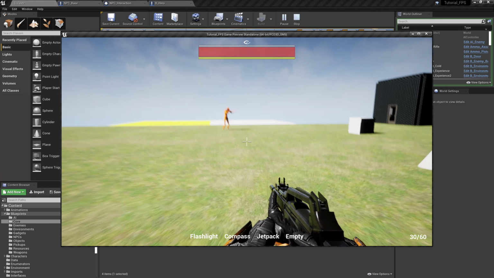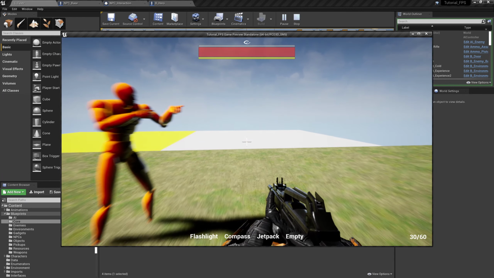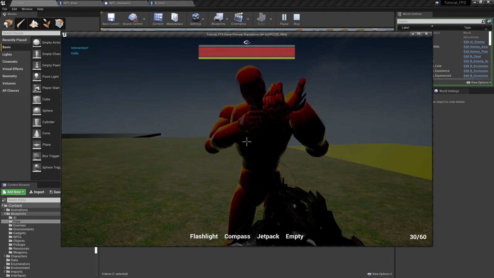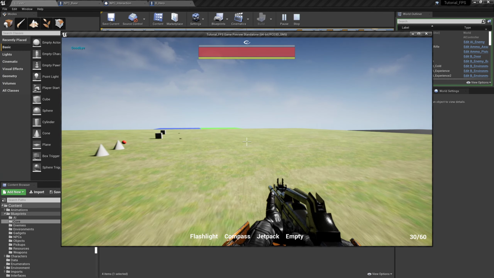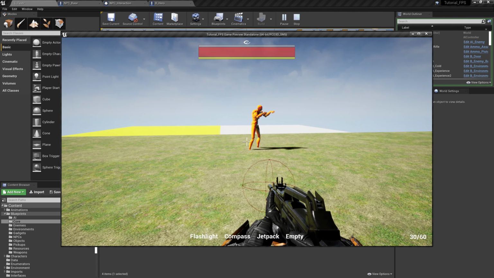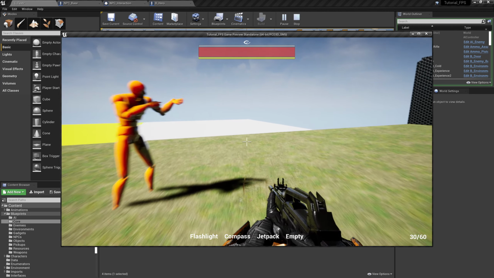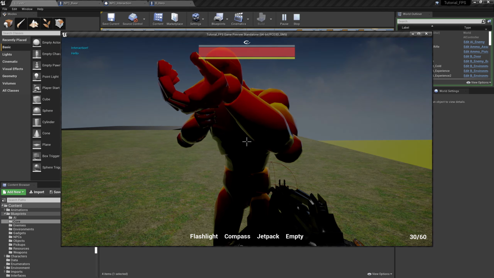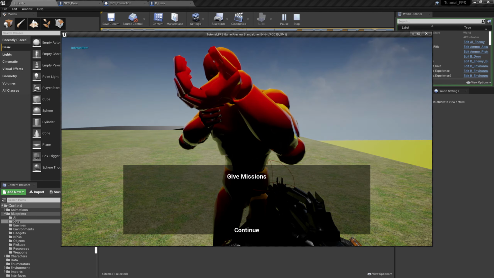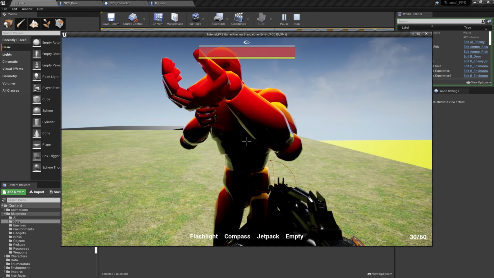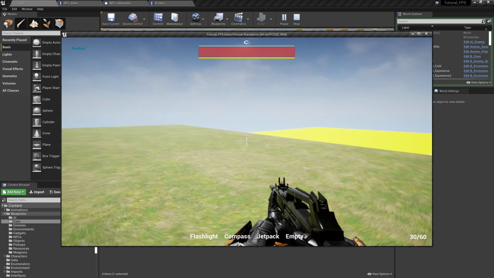I'm going to walk up to our NPC. And we'll start the prerequisites not met conversation. I'll walk away from him, press the T key, walk up to him again. And now we're at the give missions script. And I will press E to end that conversation instead of walking away this time.